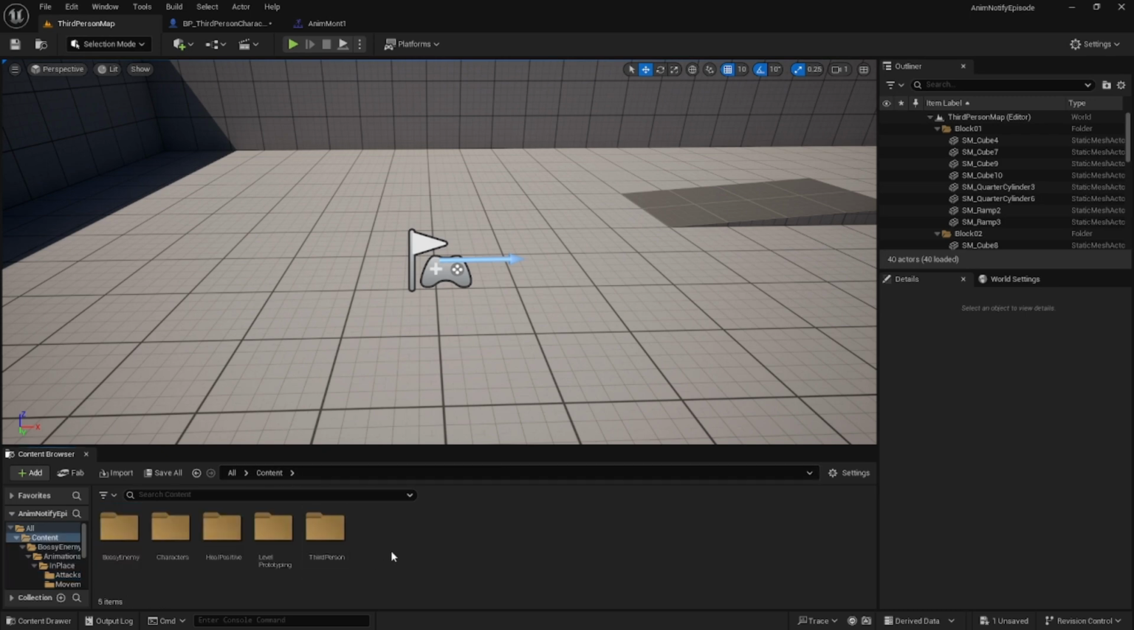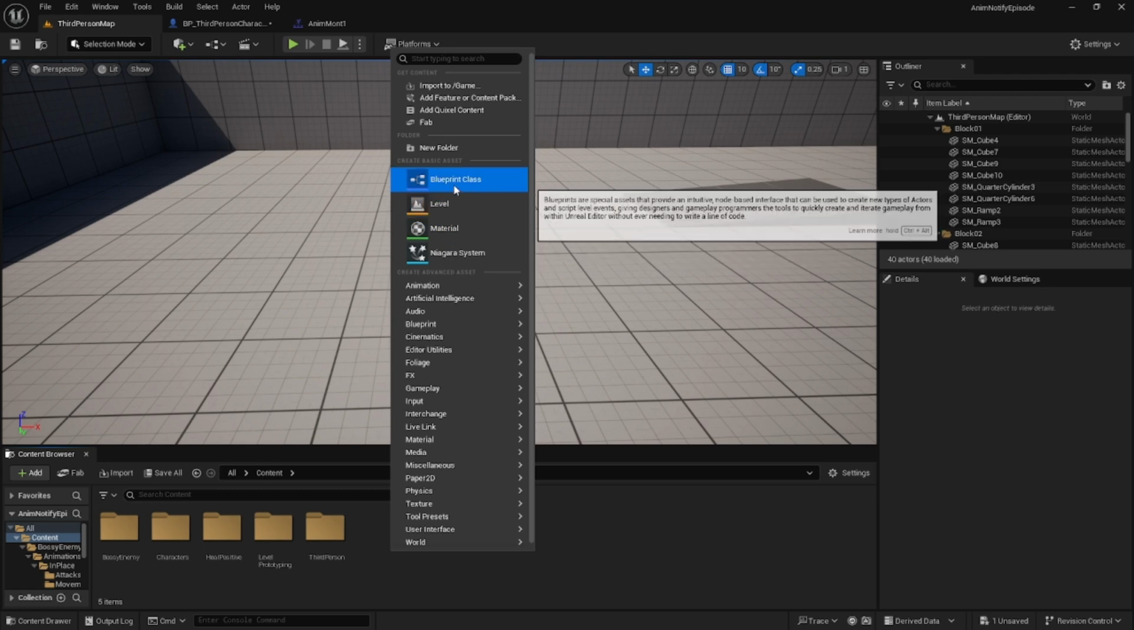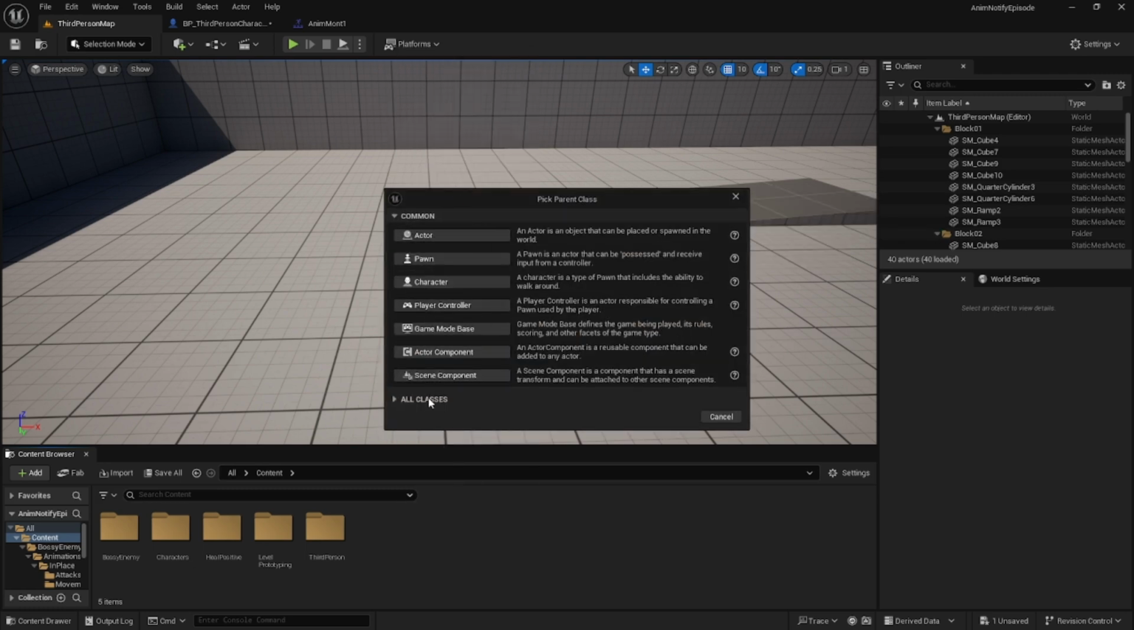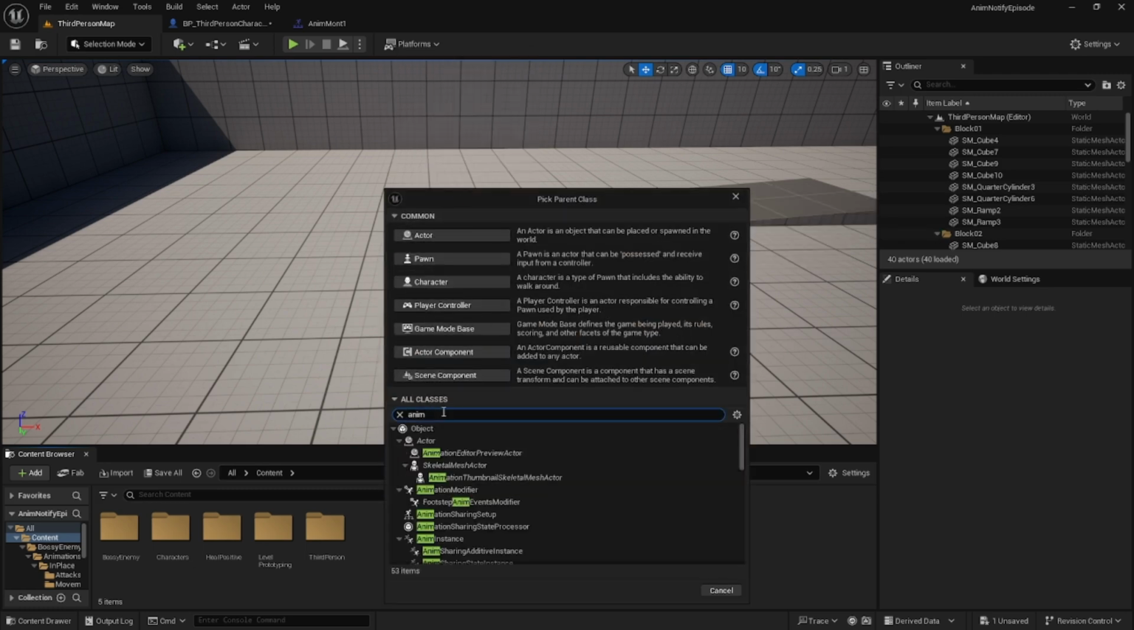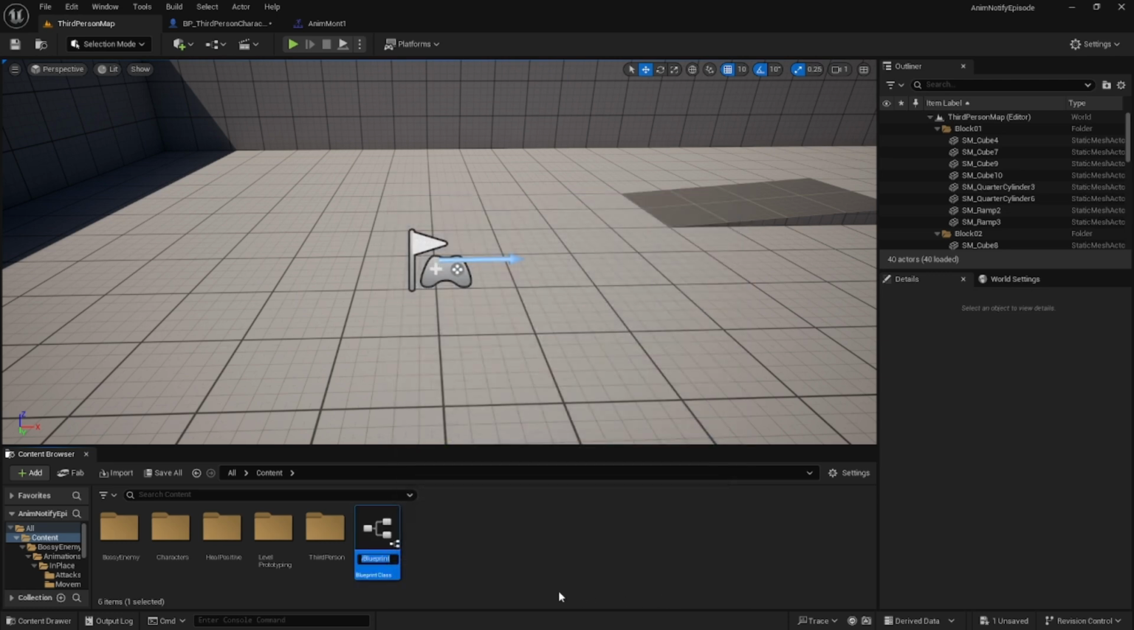In my content browser here, I'm going to right click and grab a blueprint class, and I'm going to go to all classes, and I'm going to go anim notify, and I'm just going to select this one. And here I'm going to call this, we'll just call this play buff 1.